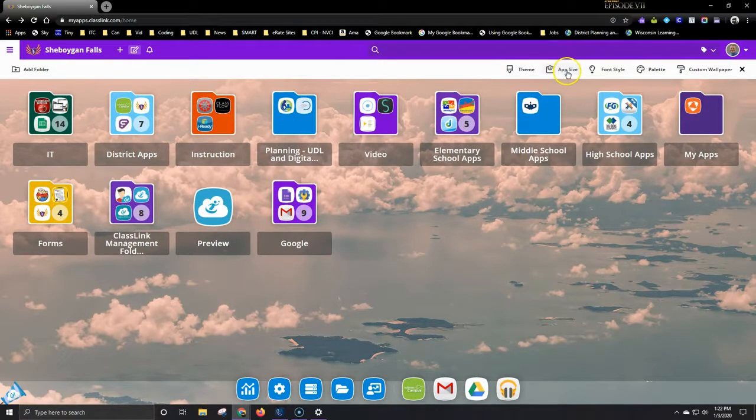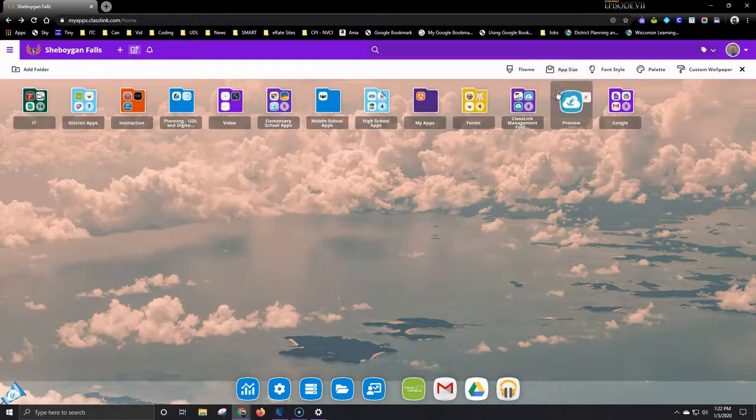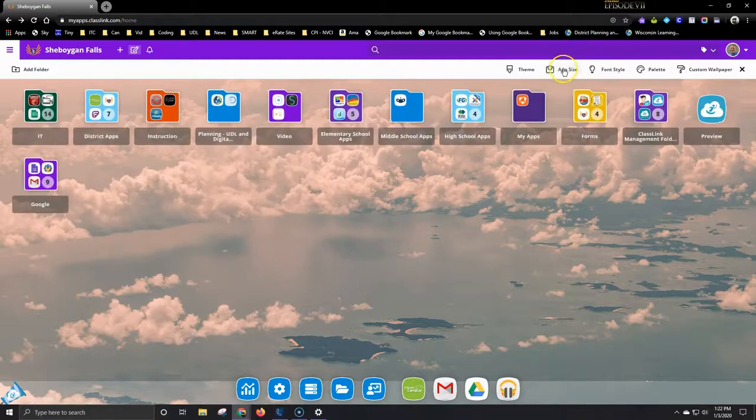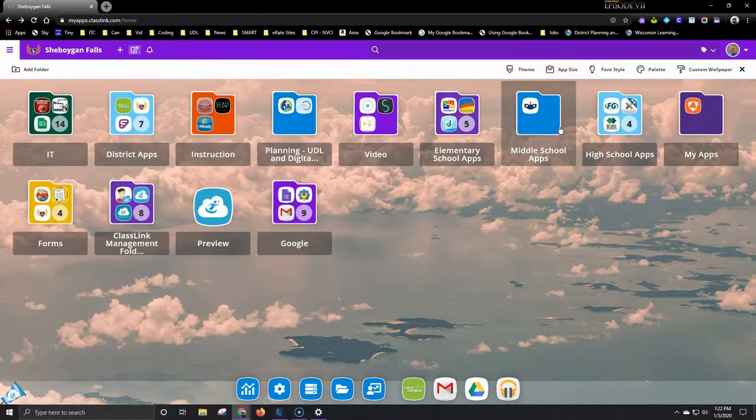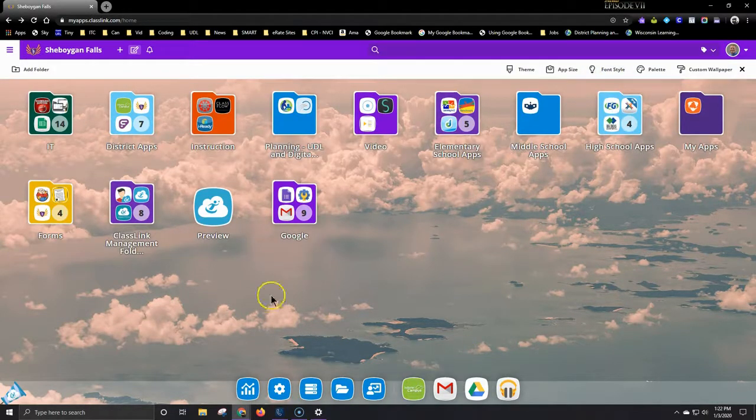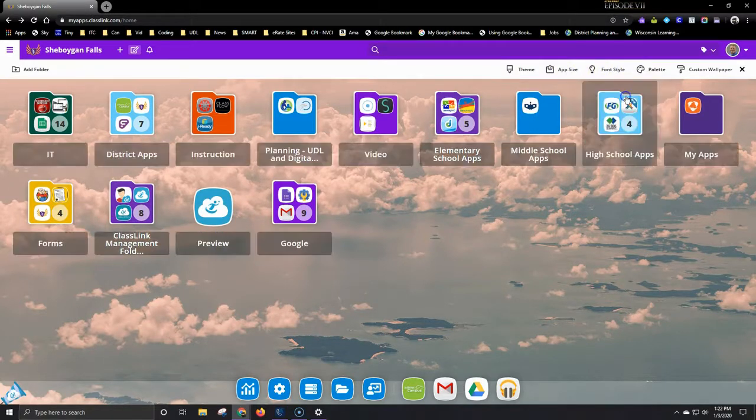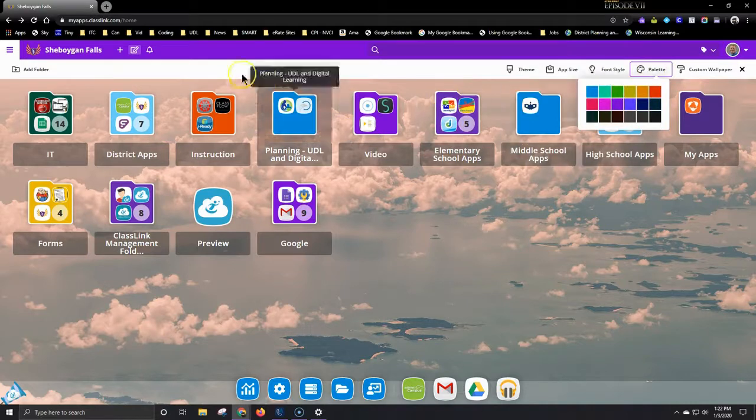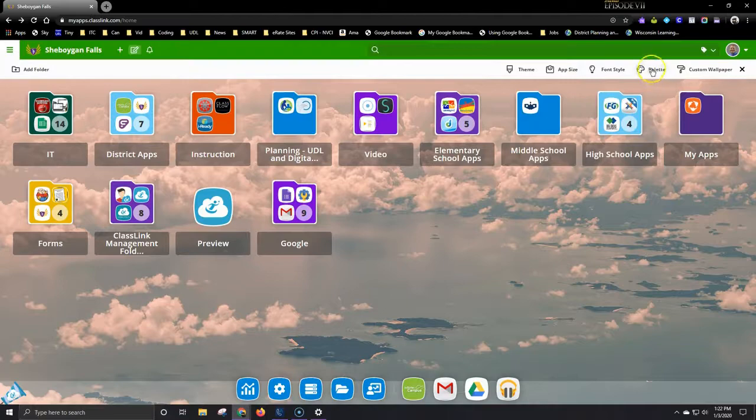Another customization piece is the app size. You could have small, default, or large. The next is font style. You would either have a text background or you could get some text shadow. Depending on your eyes and your background, you may want to choose one or the other. The palette is up at the top, so you could change the color of just the top.